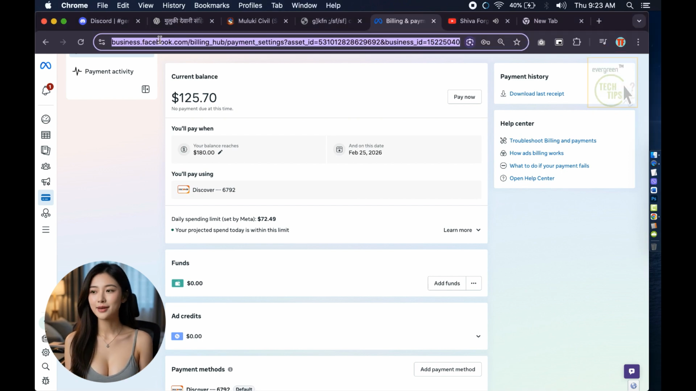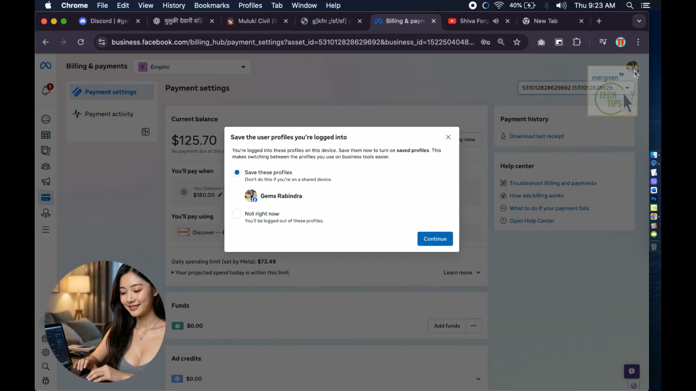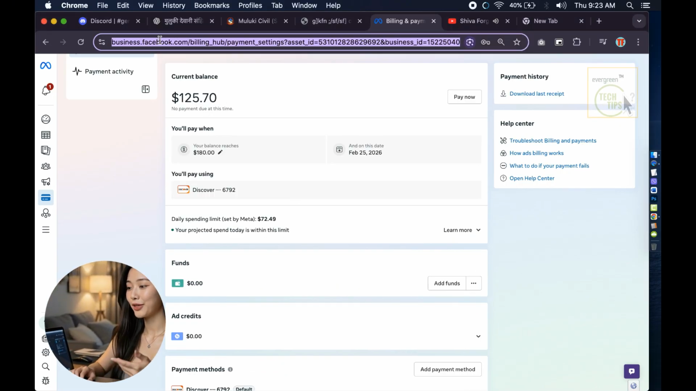Today, we're tackling a super important step for anyone running ads: how to add a new payment method or card in your Meta or Facebook ad manager. It's quick, easy, and essential for keeping your campaigns running smoothly. Let's dive right in. First up, here are the steps you'll need.